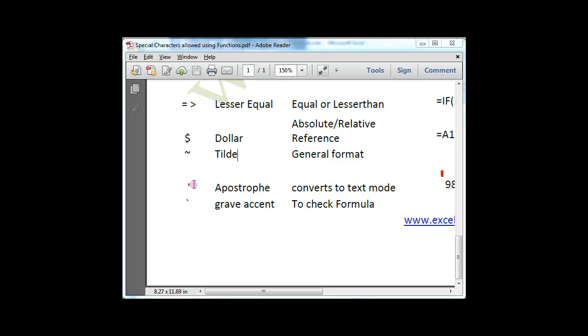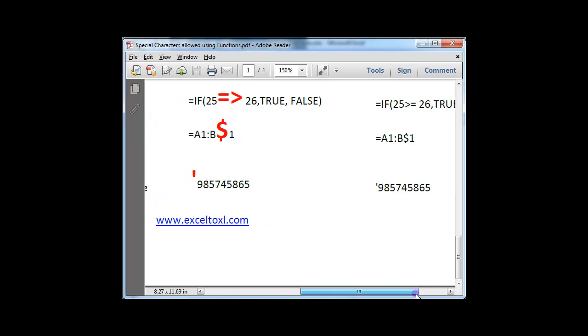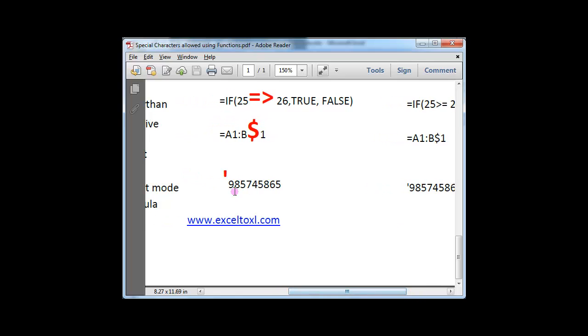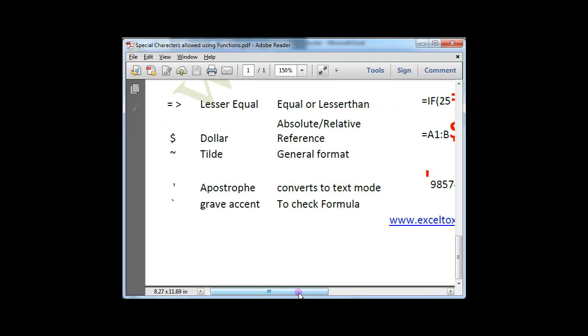This actually works like converting from number to text. We'll see these examples in future videos. If you type a number and place this symbol before the number, it will convert to text format, and you don't see the symbol next to it. We'll see that.